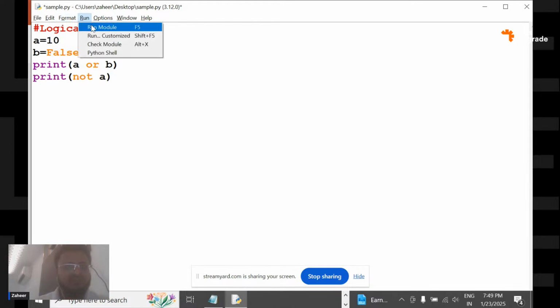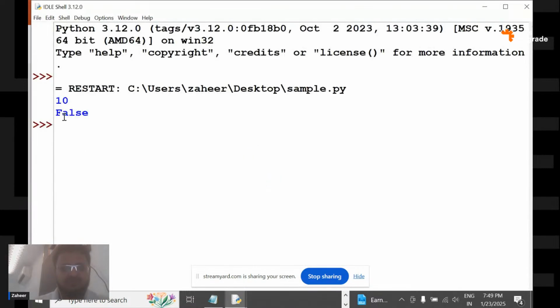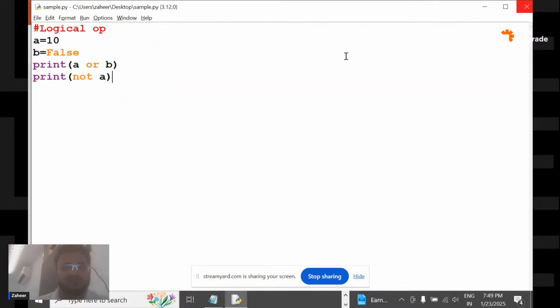So if I'm printing this, what I'm getting is false. Not a means false, 10 means it is true, and false means it is not true. Okay, so that's how we talk about this particular thing. Now let us talk about some string variables.